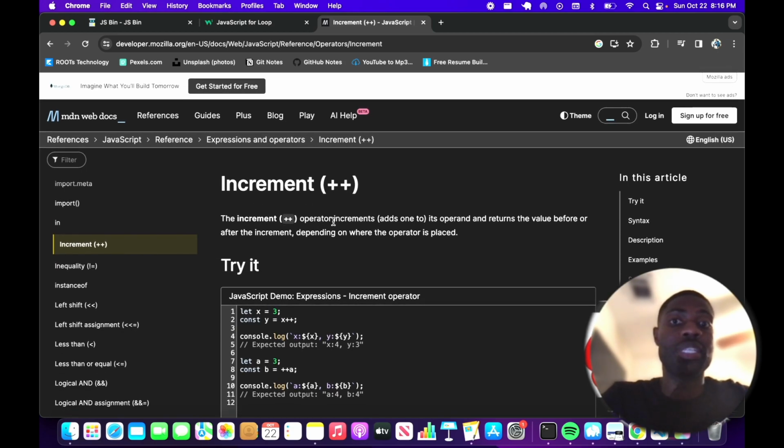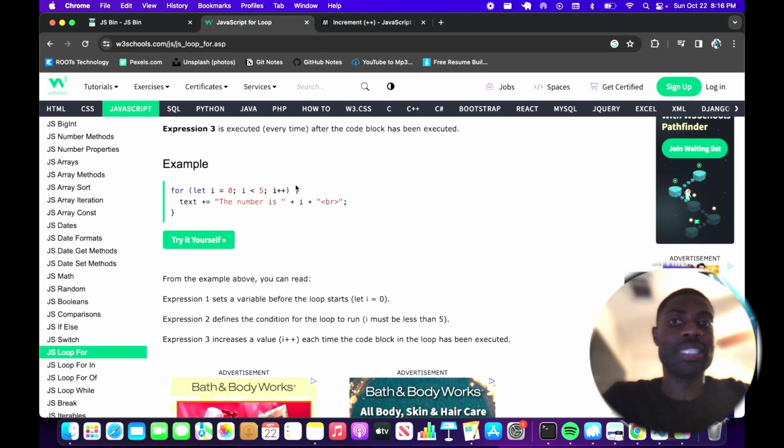So this is an increment operator, and it says the increment operator increments, adds 1 to its operand, and returns the value before or after the increment, depending on where the operator is placed. So essentially, this is the same as saying I is equal to I plus 1. It's just a shorthand for it.